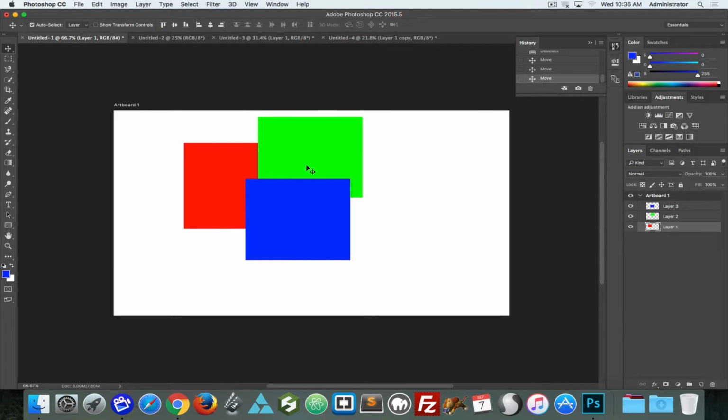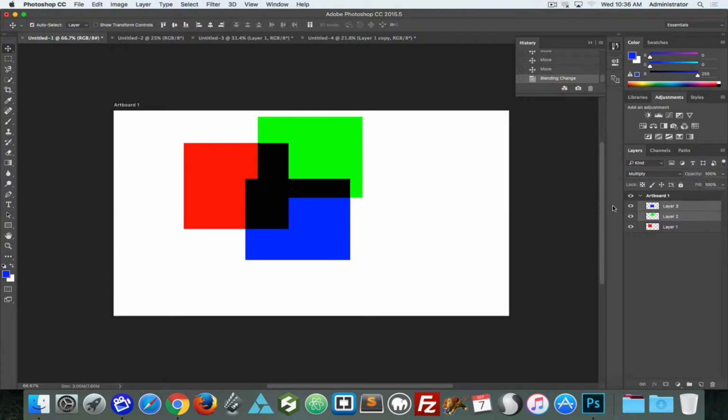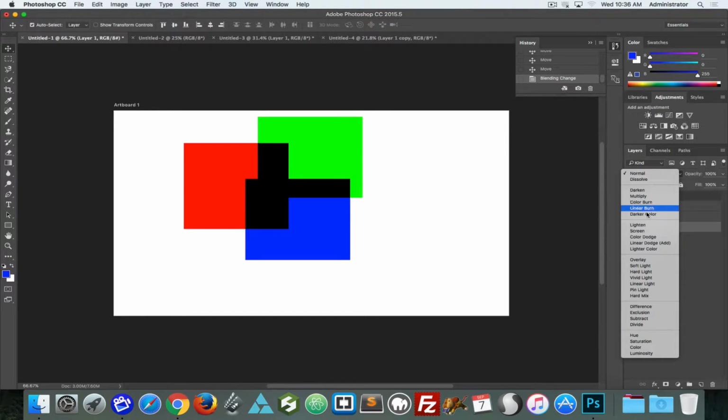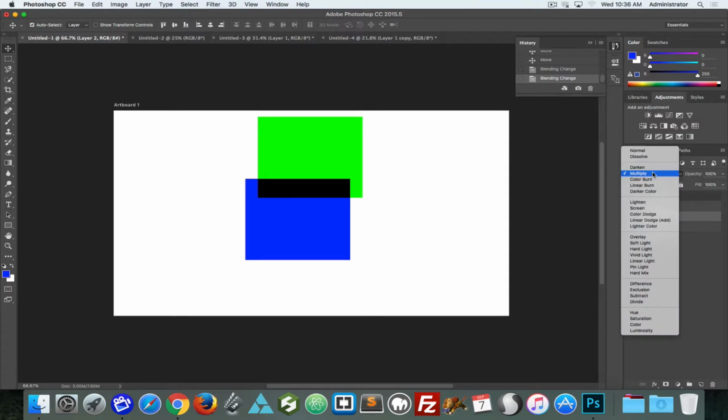So I have 3 layers, red, green, and blue. We're going to show how those colors all blend together. So if I take and multiply them together, we can start to see how the colors, when they overlap, they start to get some interesting effects. But now if we, oh, wrong, hang on.